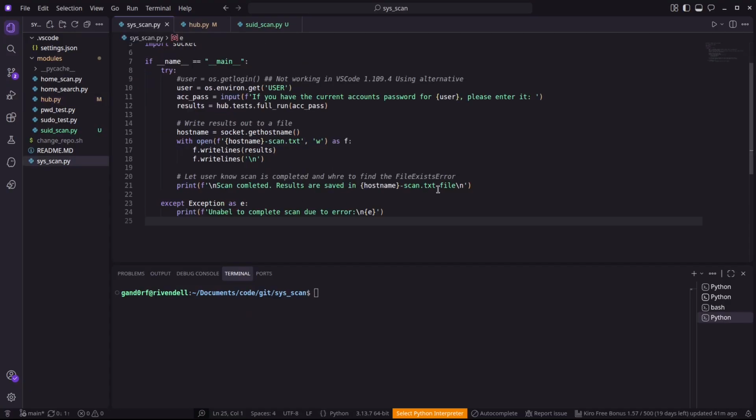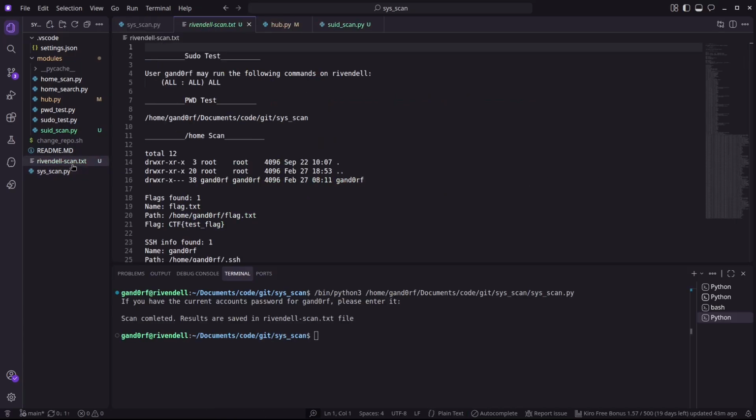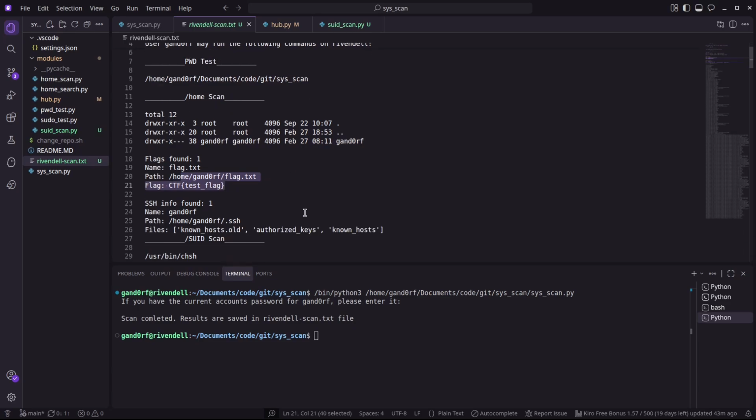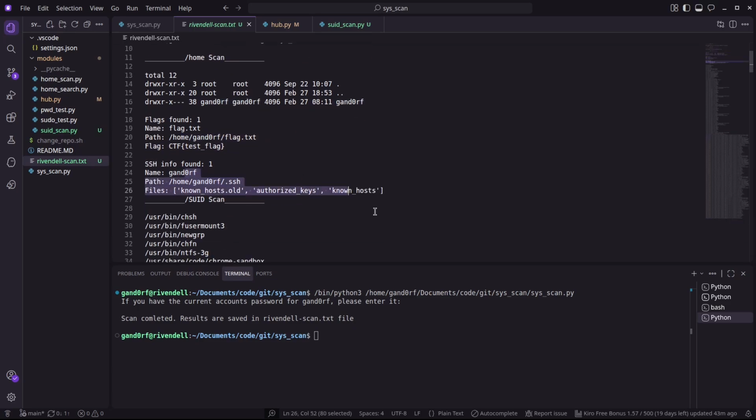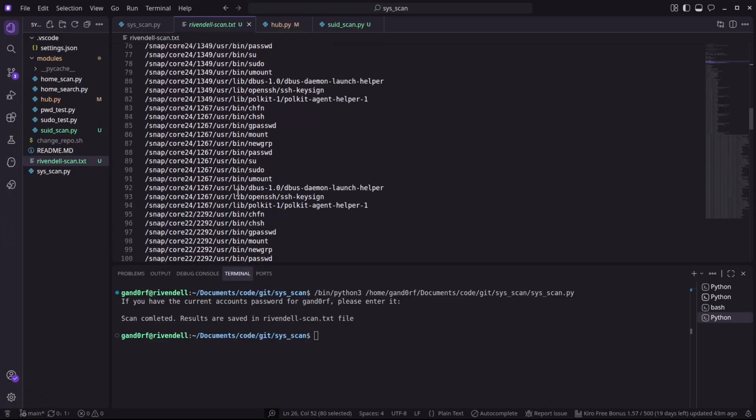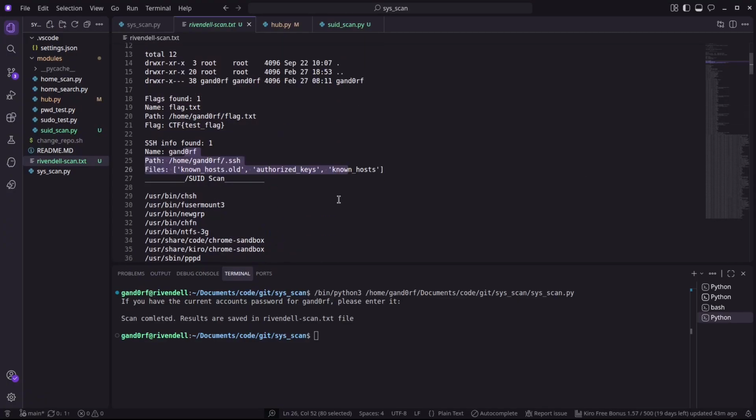Come back to system scan, and let's run this, and I'll be back with the output file when it's done. All right, let's take a look. Okay, our sudo command went fine. Present working directory, home scan, found flag, found SSH info, and there's our output. Sweet. Cool. It works. We got it.